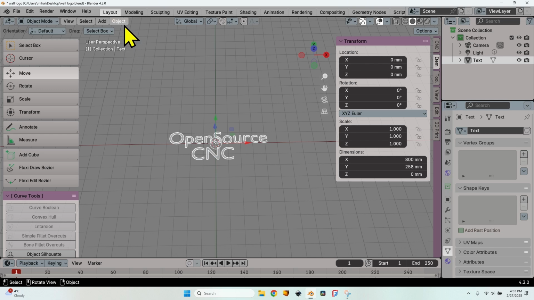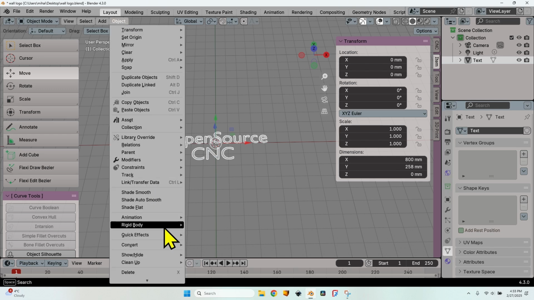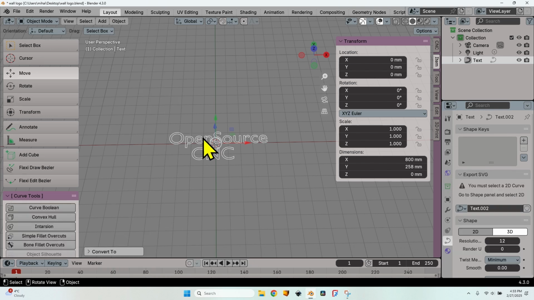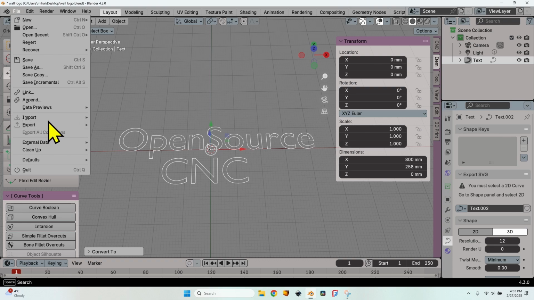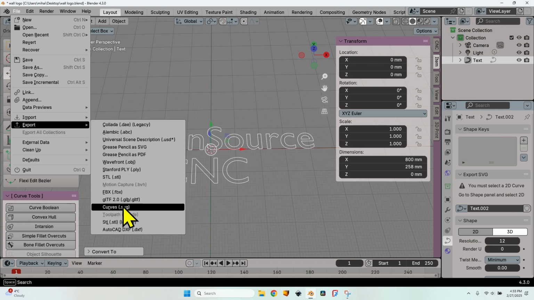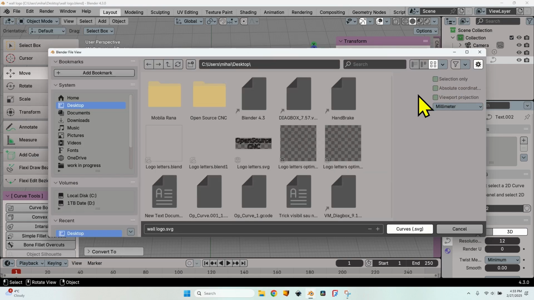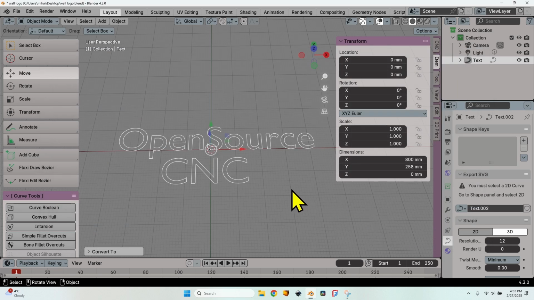The last thing that I want to do before exporting is go to the object menu, convert to curve. Now I have just the outline of the text, exactly what I want. Go to File menu, Export, Curves, SVG. Check selection only, so it will only export the object that I want, the text, and I will change the unit to centimeters. You might want to check first before exporting what units you are using. For me, centimeters is what I want. Click on the curves button and now it has been exported.